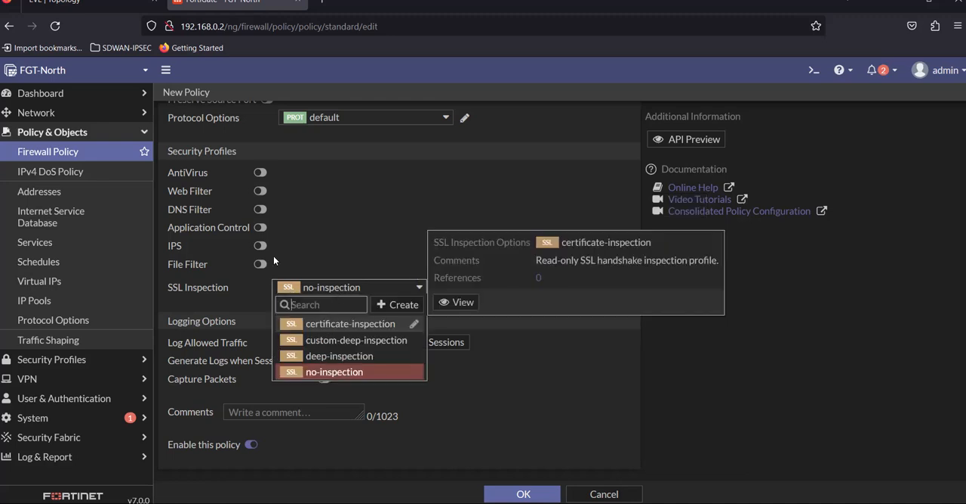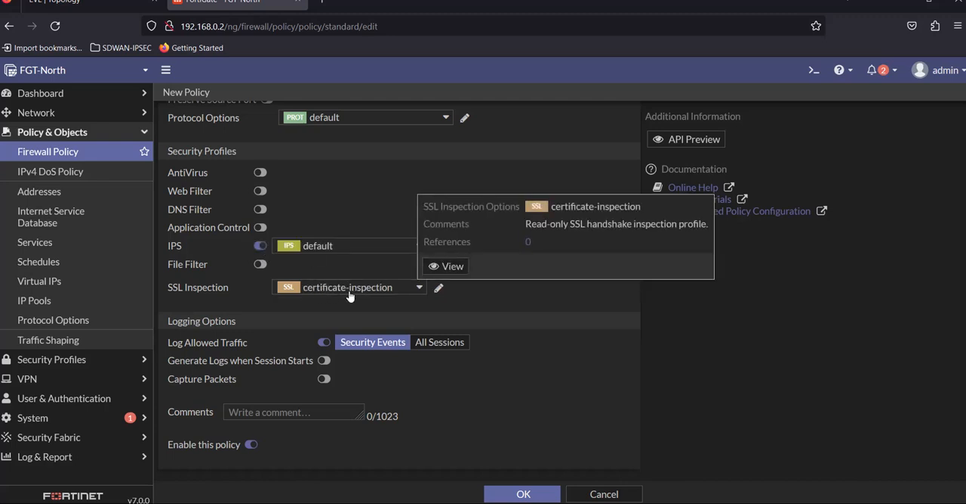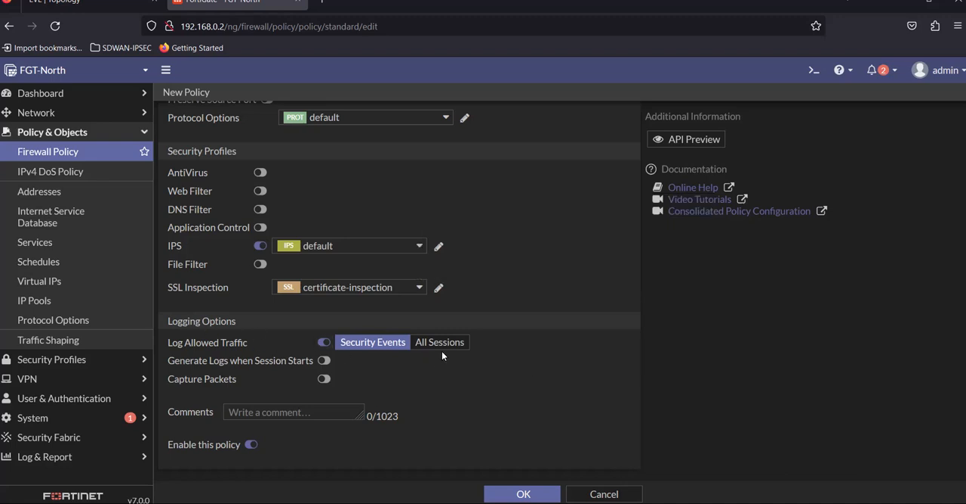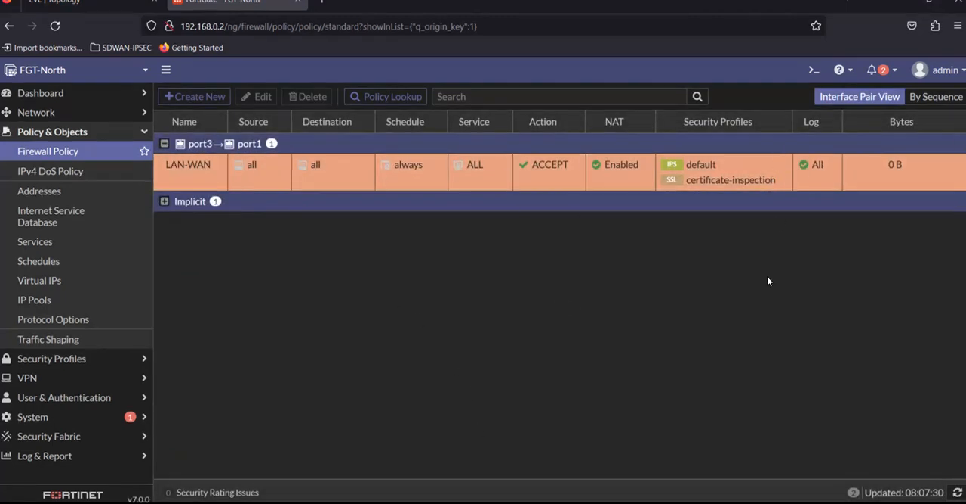But if you have application control, I'll show you right now. If I enable IPS, there you go. It automatically started off with a certificate. Now for logging, I would have to start with all the traffic because I want to make sure everything gets logged for this particular policy. Now there you go, I have the configuration over here.